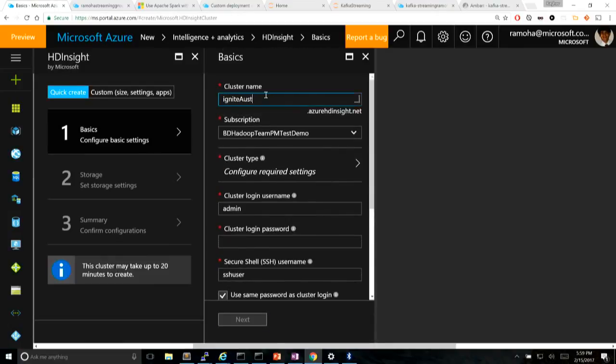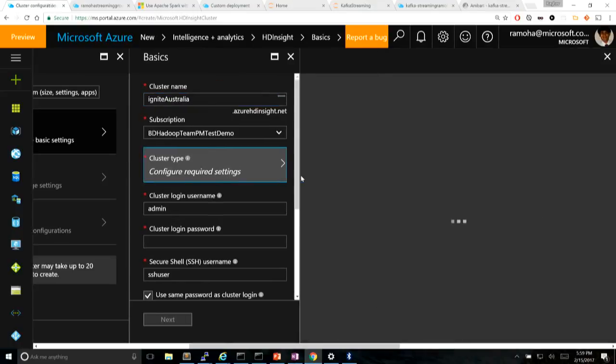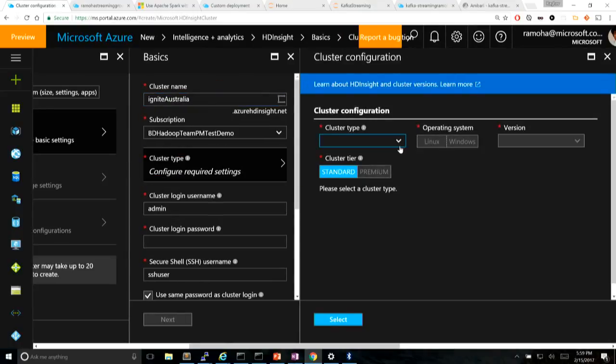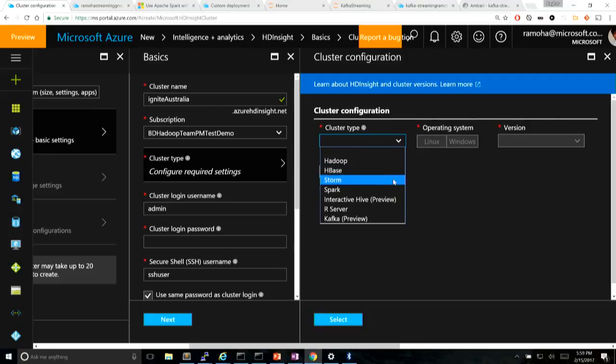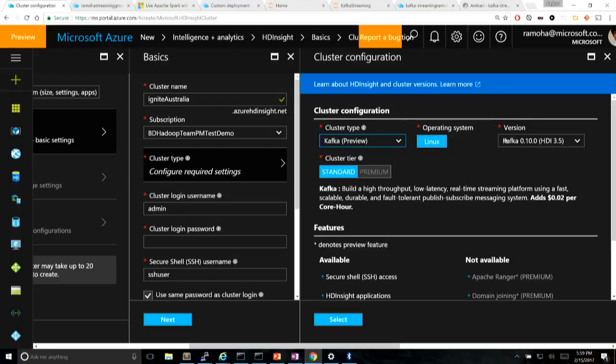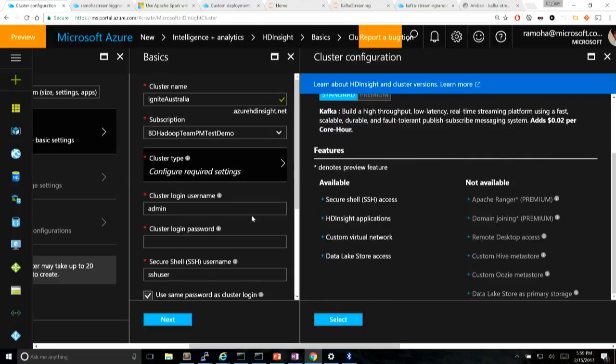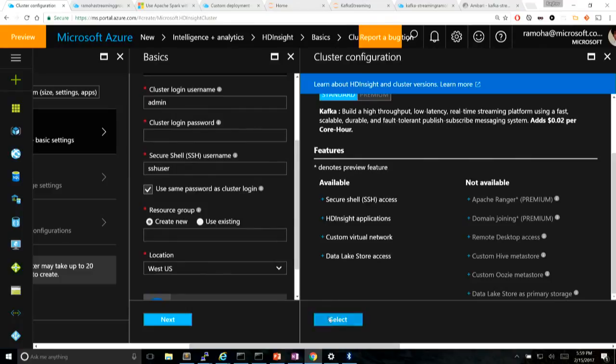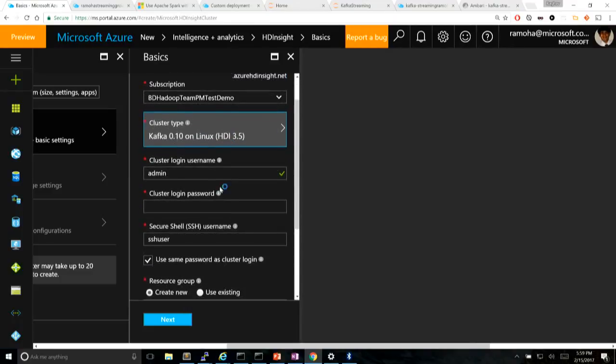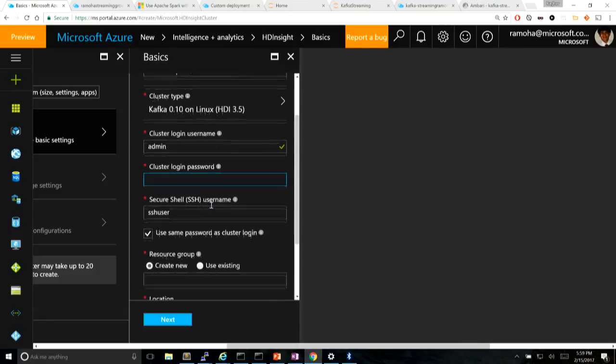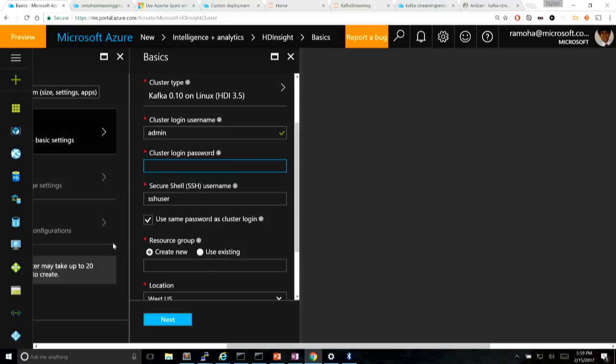I can just give it a cluster name. And this is the cluster UI. We also offer ARM templates, which I'll go through in a bit, to automate all of this deployment. But as you can see, we offer all of the Hadoop workloads, and there are others in preview, such as Kafka. We offer both Linux and Windows. And once you hit select, through the portal you can go through all the administrative actions that you can take, which is you can provide a cluster login password, a secure shell password, and so forth.